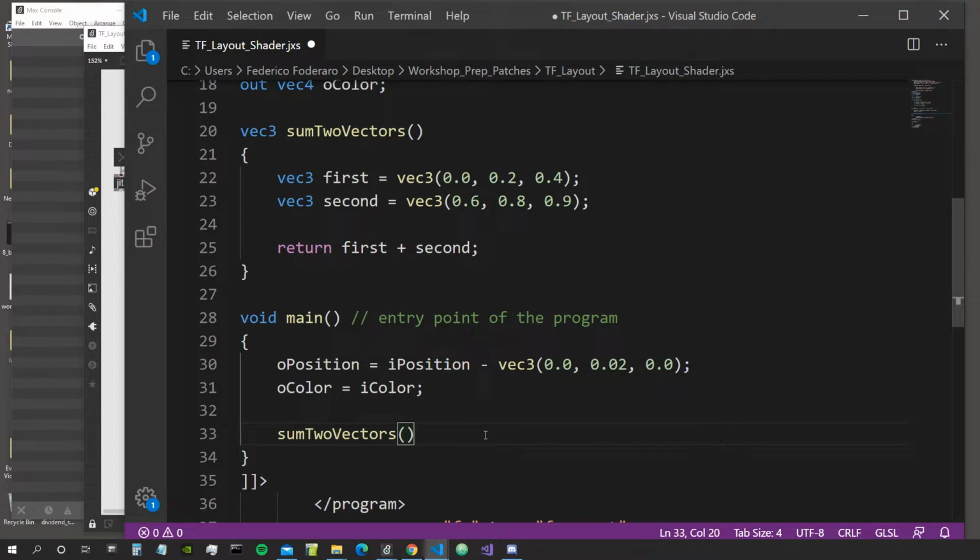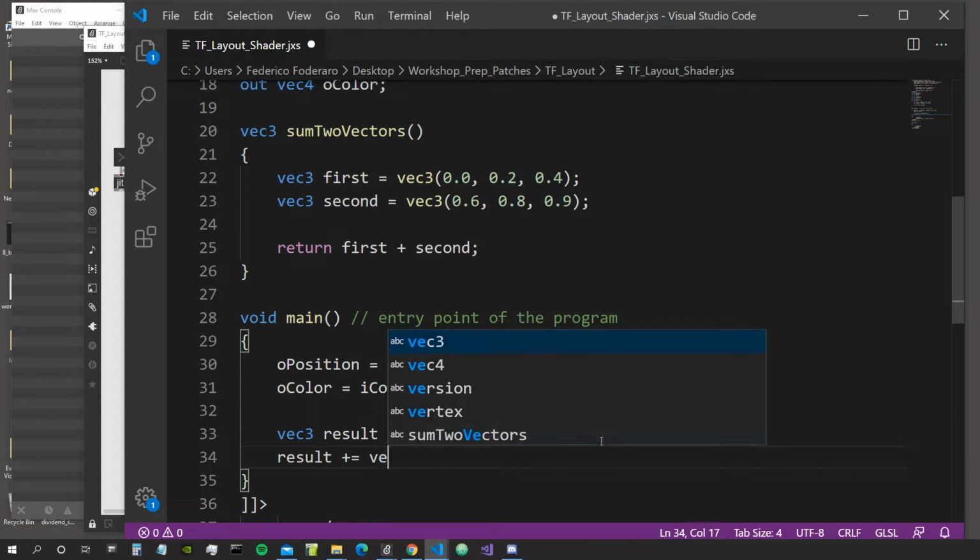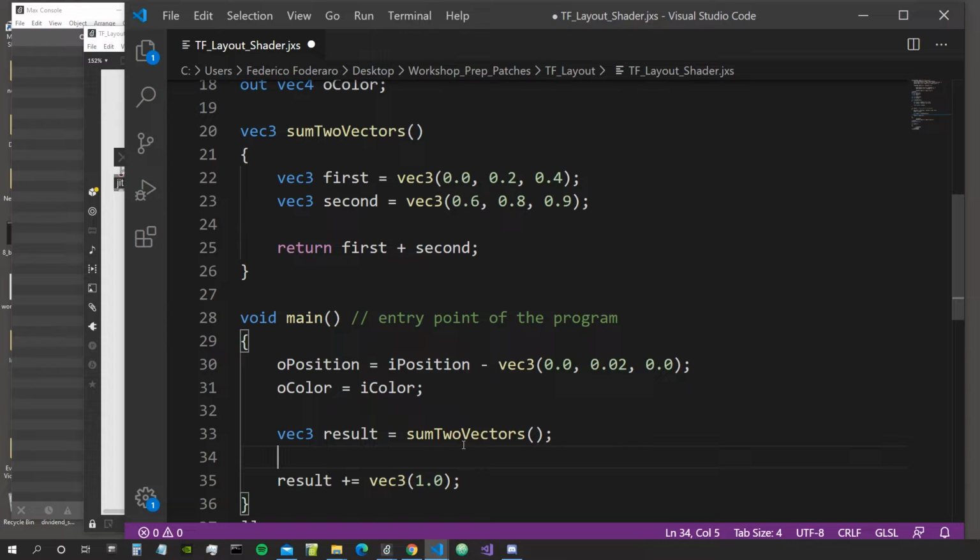So sum2vectors, and this is how we call it. We write the name of the function followed by the round brackets. It's always round brackets. But since this function returns a vector3, we want to use this vector3 returned by the function, so let's create a new vector3, call it result, and assign it to the value that comes out from the function sum2vectors. So in this case it's going to give us the sum of these two vectors and assign it to the variable result. Then we can use result in our code and do some other stuff with it. So now we got a new variable and we assign it to the result that comes out from this function.